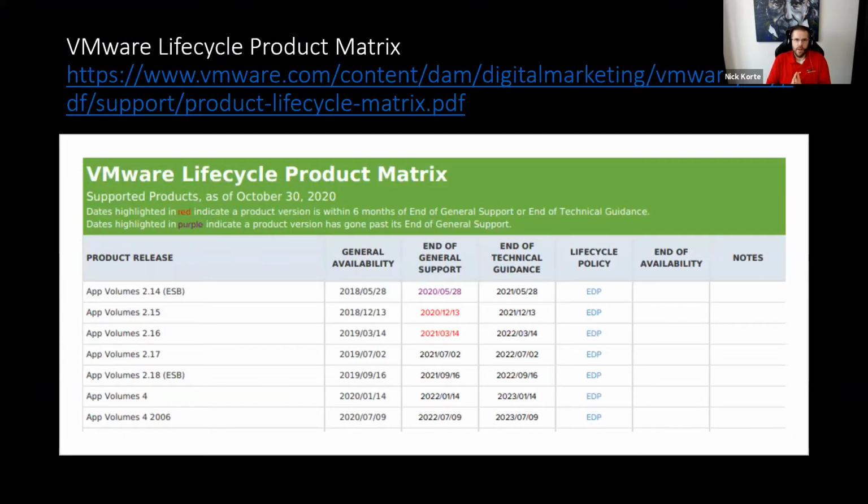The product lifecycle matrix. This is another one of those amazing reads that will help you sleep at night. If you want to see all the dates for every product we sell and the lifecycle policy, you can see it. And every one of these policies is mapped to a specific way that we support this type of product. And the policy determines whether there's going to be any kind of technical guidance or if you just go from general availability to no availability of support after general support is finished. So a good one to know.